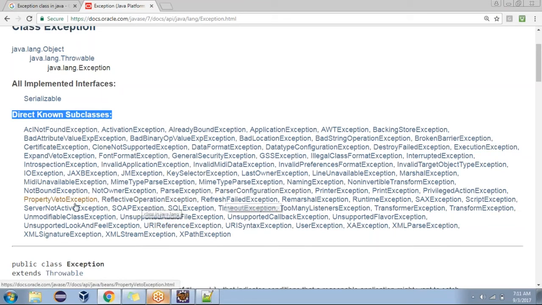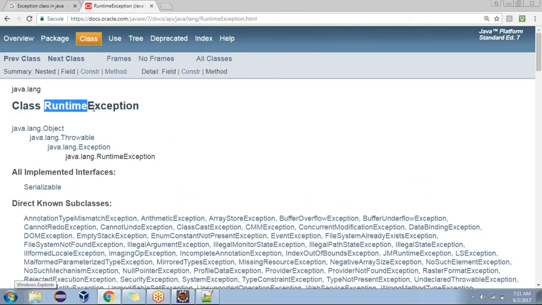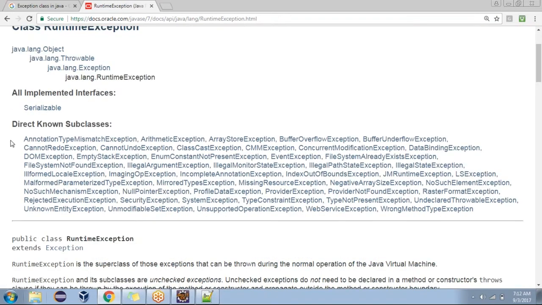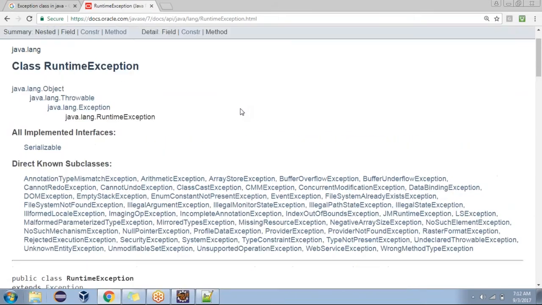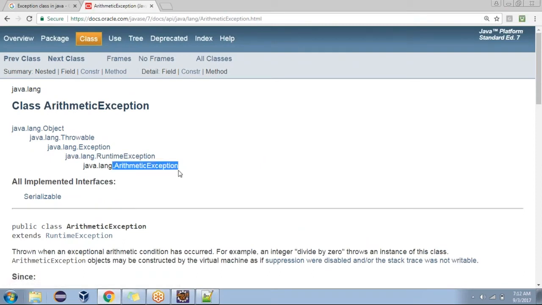Are you able to see runtime exception anywhere? Yes, sir. What is the superclass for runtime exception? Exception. Yes or no? Yes, sir. All our subclasses are which exception? Runtime exception. There is an exception called arithmetic exception. What is the superclass for arithmetic exception? Runtime exception. Superclass for that? Exception. Superclass for that? Throwable.